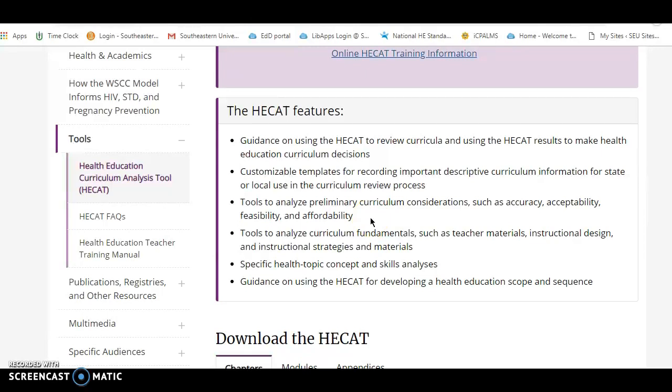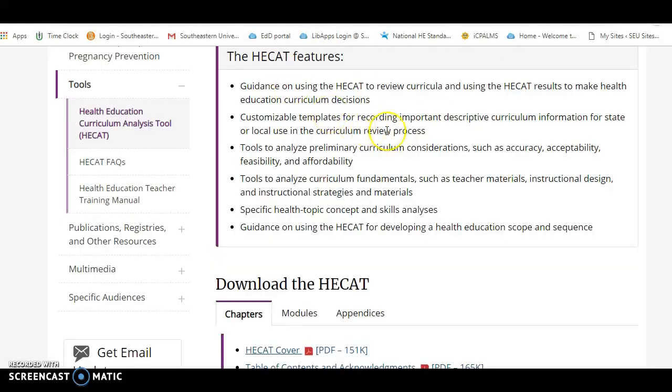It's actually chapter 4 in this tool, and it's for the curriculum committee to even select a curriculum to pilot. And then my evaluation plan actually talks about the implementation of that pilot program. And so with that, I talked about how to use the other chapters, the tools to analyze curriculum fundamentals and specific health topic concepts and skills analyses. And that's what my whole paper was about.